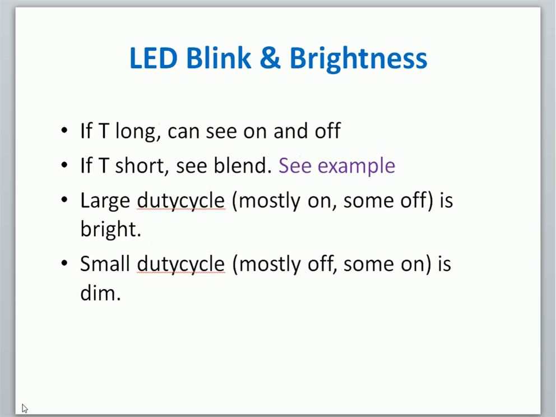Let's see how we would do this with an LED, right? Now, if the period is long, you can see your LED go on and go off. But if the period is short, the colors would blend, which is what we've already seen with a bicolor LED. I want to show you a couple of examples.